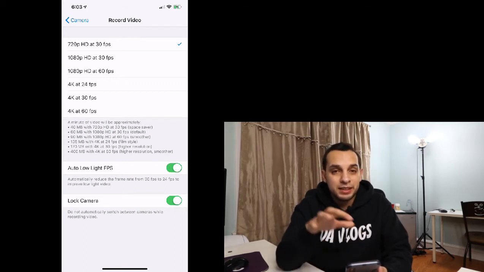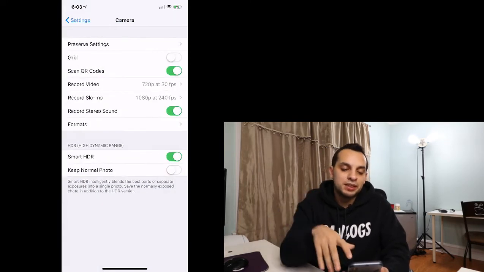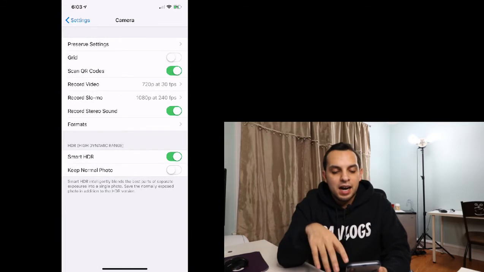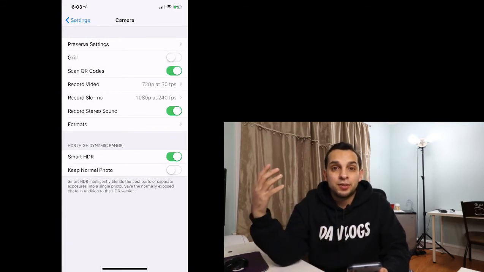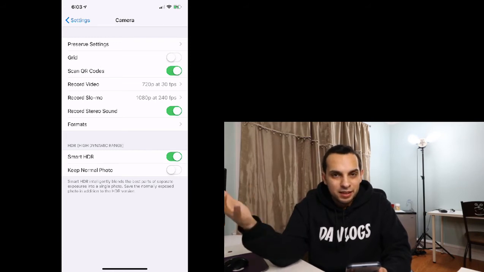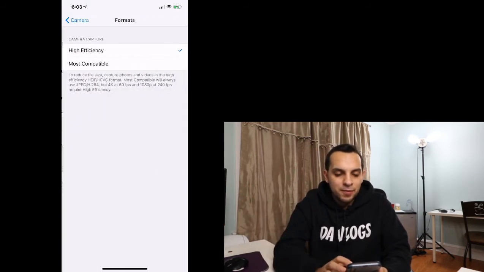So this is for video. This is for more of a photography course, but you can change the settings there. Change your settings for your slow motion. Record stereo sound. That's also for video. It's best to record stereo sound. Sounds better. Now let's go to formats.